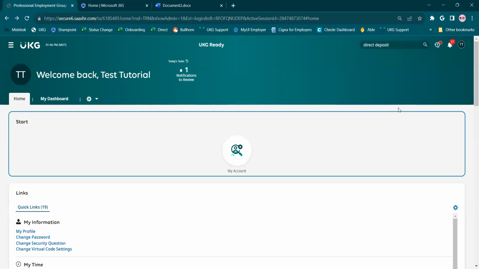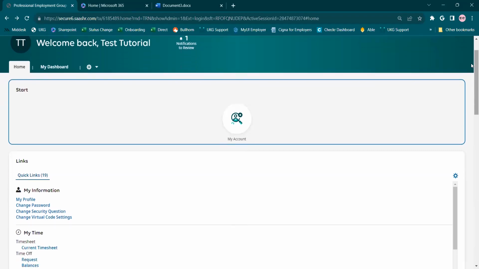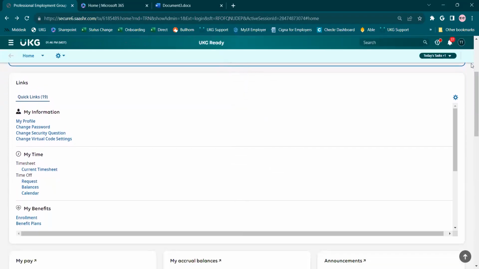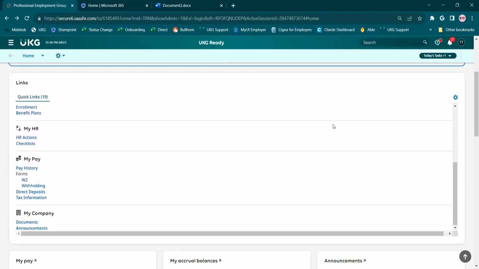So it's a little bit confusing because there are two scrolls. So you need to scroll down on the main page, and then you need to scroll down within quick links, and that will take you to My Pay, and under My Pay, you have direct deposits.